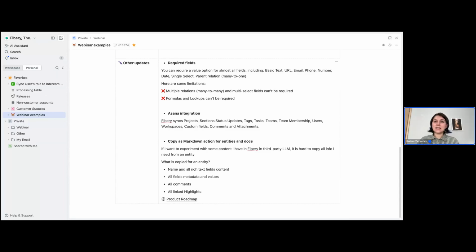It will save all the text fields like name, rich text fields, metadata, values, comments, and even LinkedIn highlights. So it's perfect for conversations analyzing, because Fiber is relying on OpenAI, and if you want to use and test another LLM, you may find it helpful.